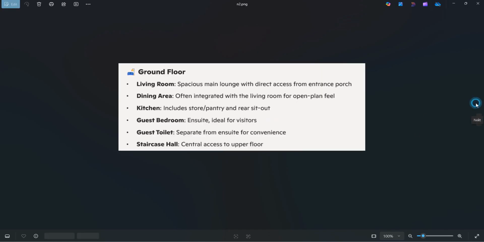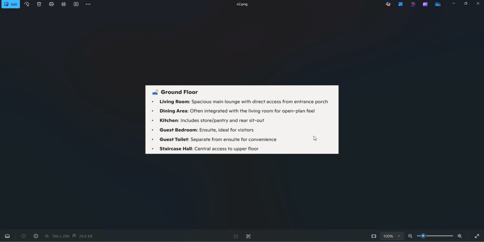Now the requirements for each floor. On the ground floor, you're going to have the main lounge with direct access from the entrance porch. Then we need the dining area, often integrated with the living area as open plan. Then the kitchen, including store and pantry, a rear sit out if possible, and a guest room if possible on the ground floor. Then you need guest toilets, separate and en suite, and a staircase. So that is what we have at this particular position.